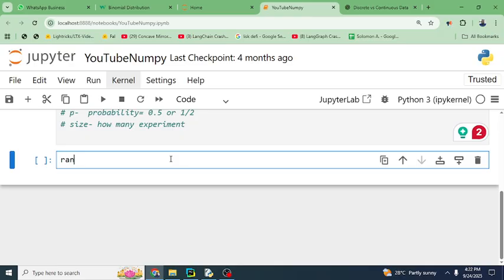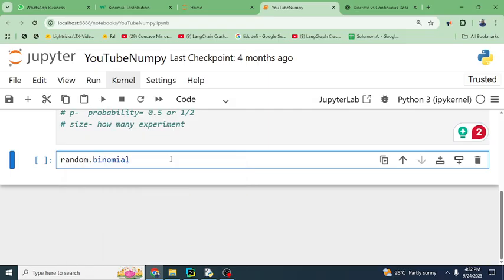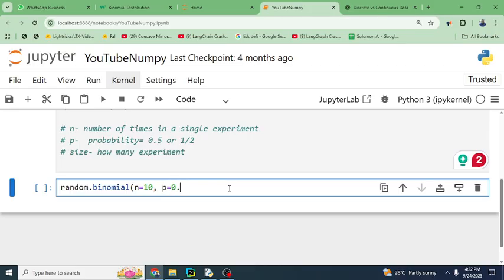You can see random dot, and it has binomial. You can see binomial here. The first thing is n. You have to define n, the number of times in each experiment. So let me just say 10. Then what is the probability of each of the outcomes showing up? So you can define p. You can say p equals 0.5.